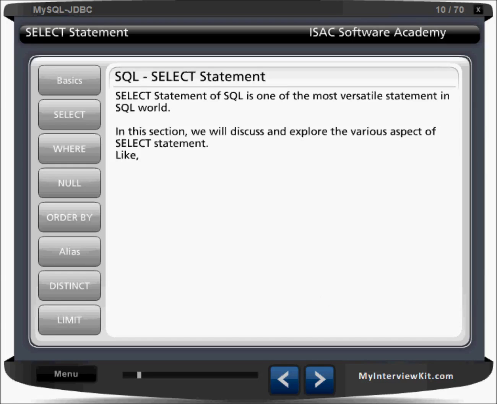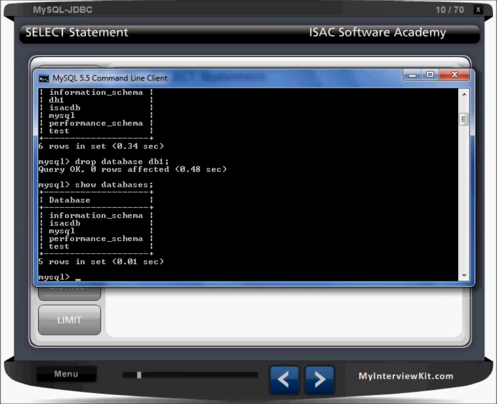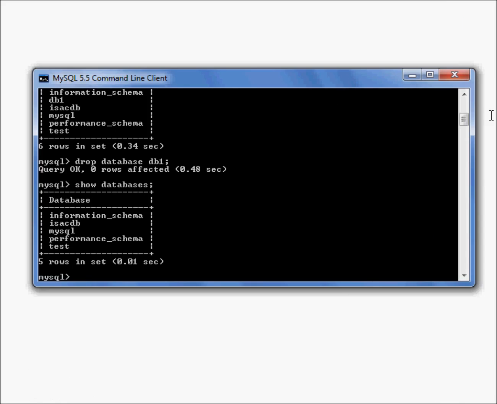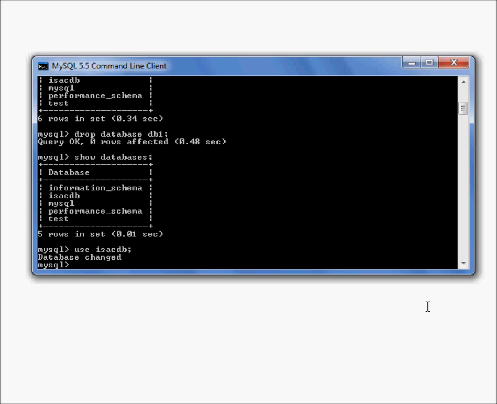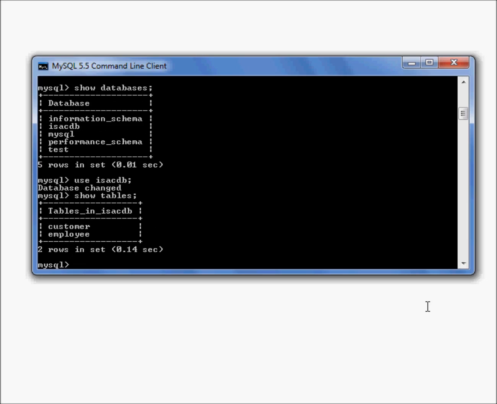Let's see some examples on this part now. First, we will create one database, or we have already one database, say Isaac. Use Isaac DB. Now we can say show tables. So here I have two tables defined.